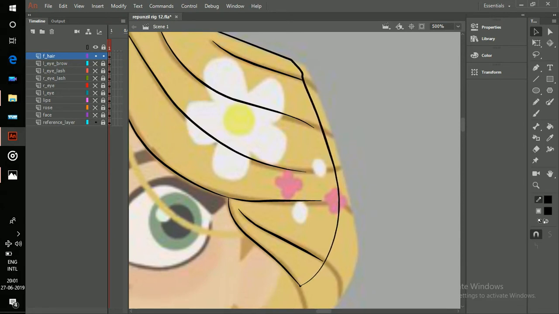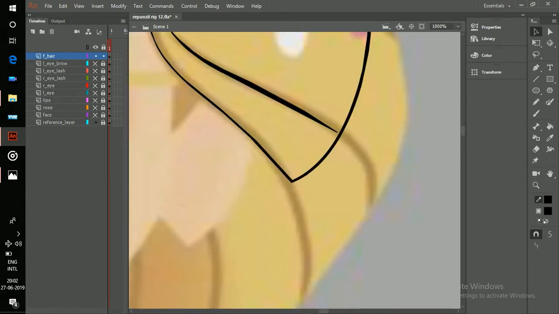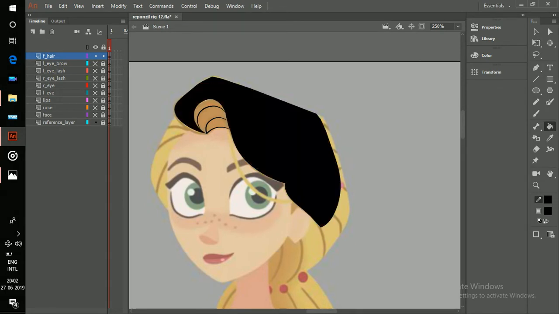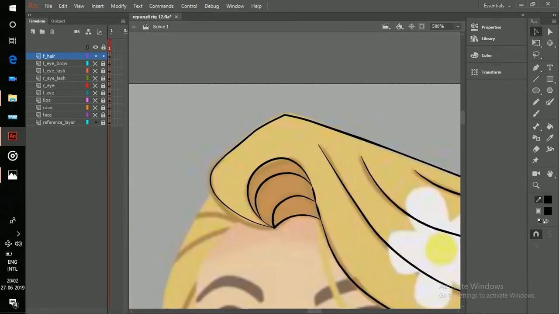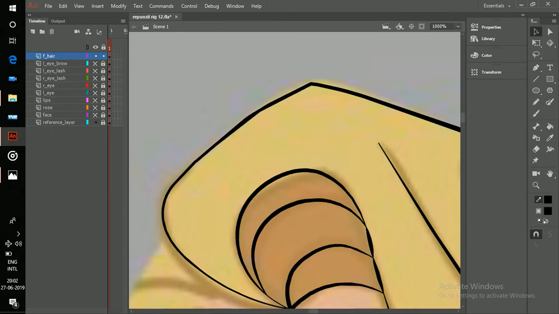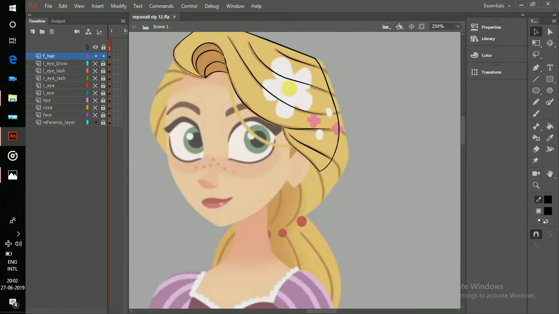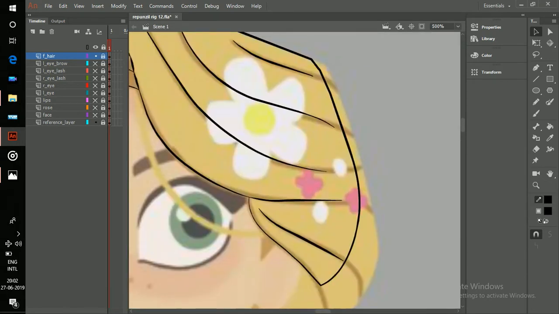Because you can fill color in completed parts only, okay? If you think you made anything wrong inside it, just go to your paint bucket tool and fill with this color. Oh, I never make any mistake. So feels very fluid. Just save your document. Now lock this front hair and we will draw this flower.